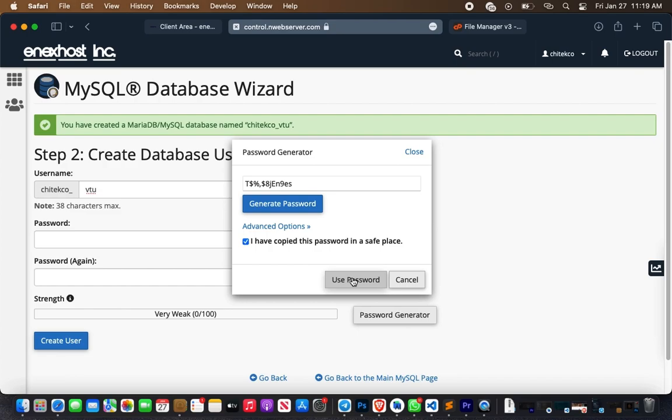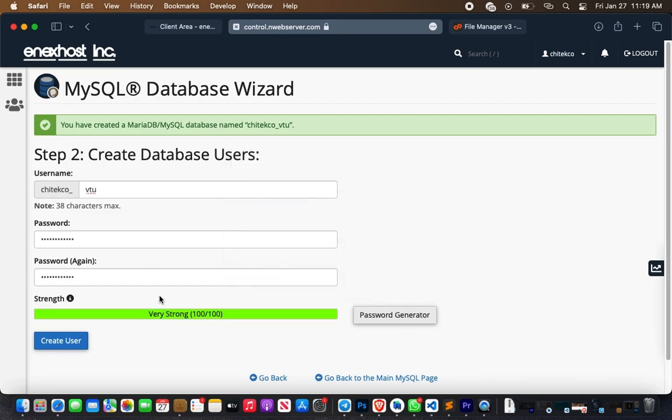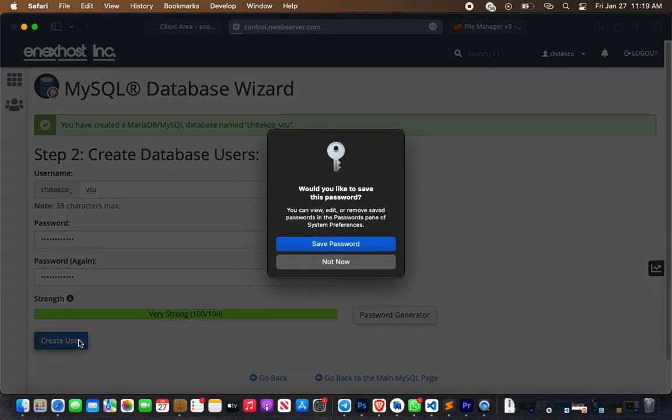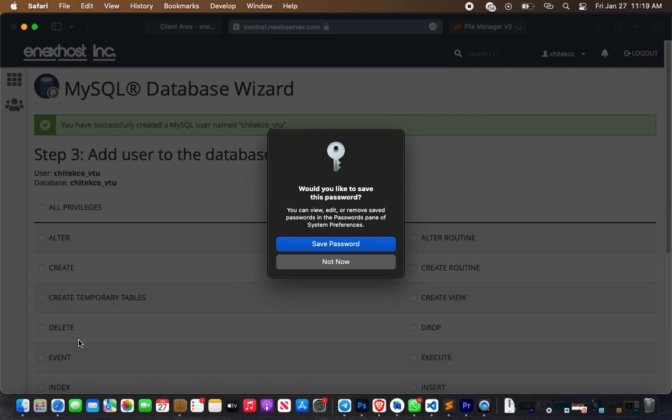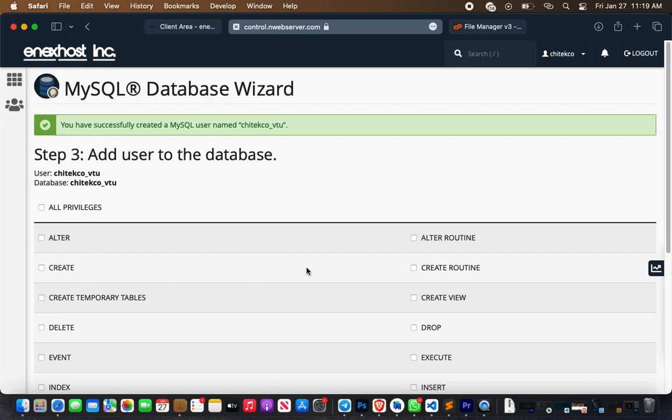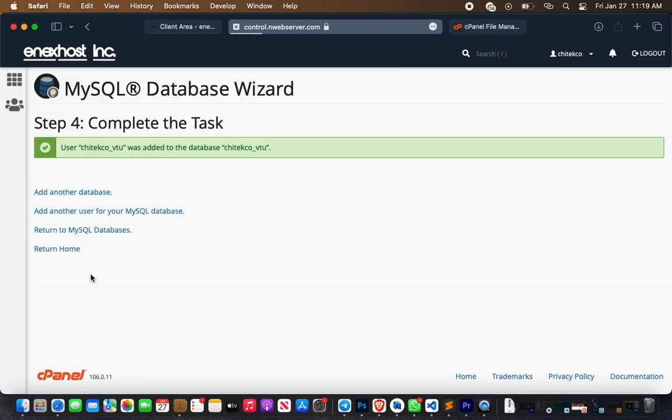Now what I do is I use the password. It's telling me very strong, that's 100/100. Since they are the one who even generated the password, I want it to be strong. Okay, let's continue. Create user. It's asking me to save the password. I don't think I have to do that because saving it here doesn't mean anything. Where should I find it? So all privileges and make changes.